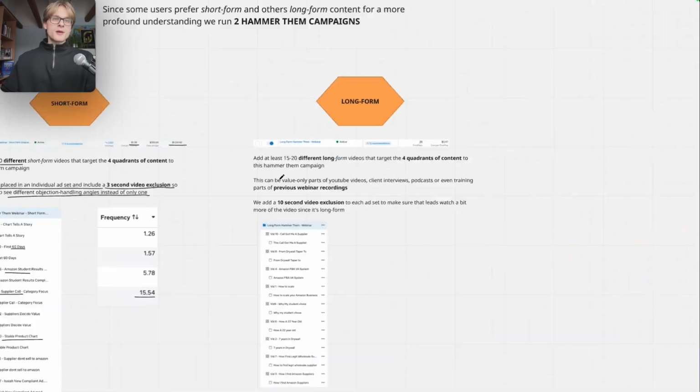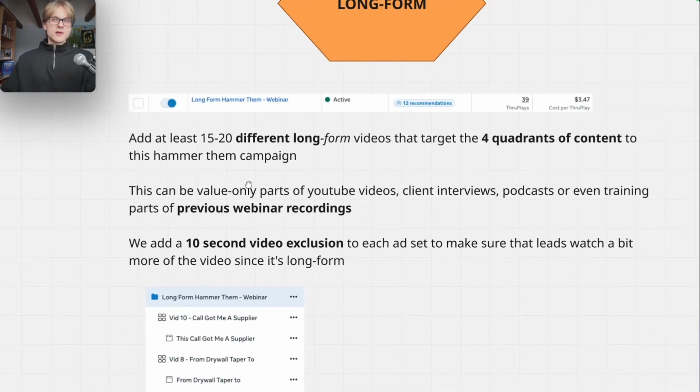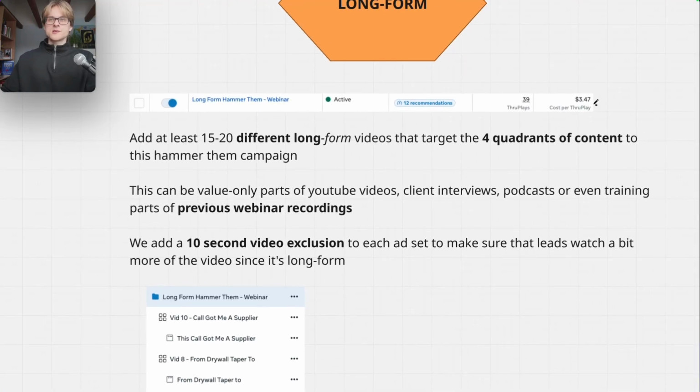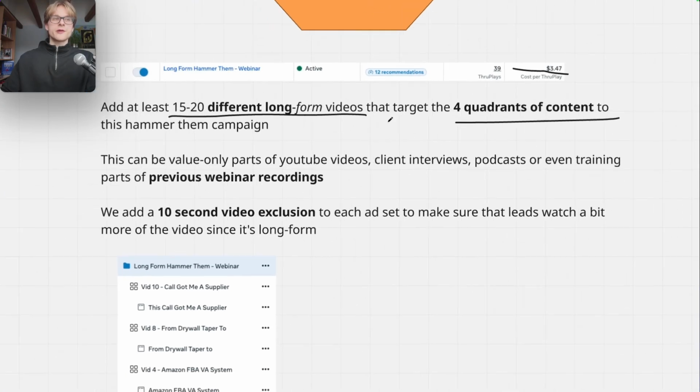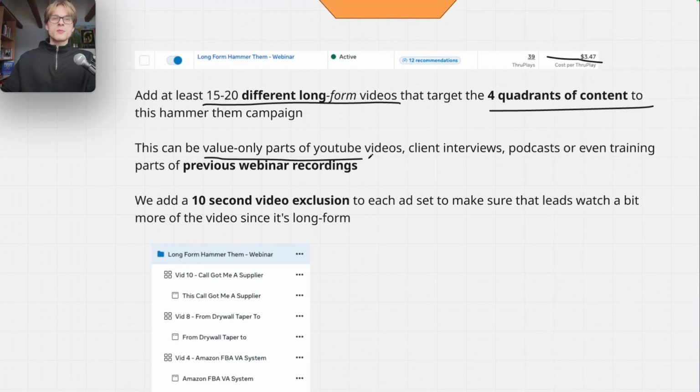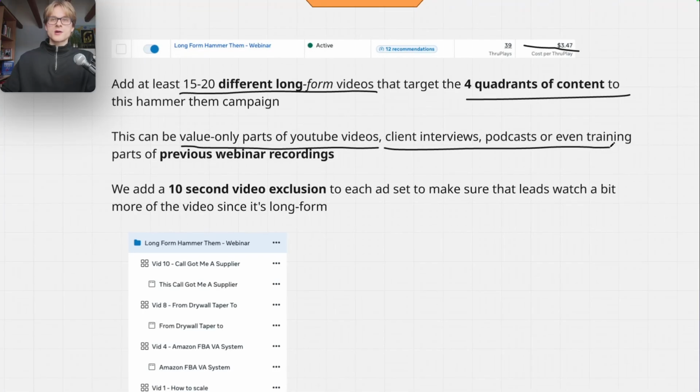Now, long-form Hammer campaign, very, very similar. You can see cost per thruplay is obviously higher since it's a long-form content piece. We want to add at least 15 different long-form videos that target the 4 quadrants of content. This can be value-only parts of YouTube videos, client interviews, podcasts, even training parts, or previous webinar recordings. You need to make sure with these long-form videos, since they're obviously longer, that they don't include intro or outro sections, that they're really pure value, especially when you use YouTube videos.